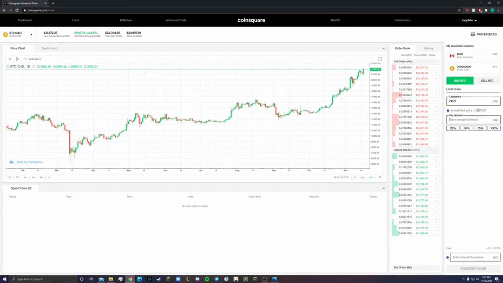So again, just like before, if you want to convert 100% of your Canadian dollar into Bitcoin, you hit 100%, or however much Canadian dollar you want to invest into Bitcoin, and then you hit place buy order. And again, the limit price, the farther away it is from price, the less likely it is to hit, and the closer it is, the more likely it is. And vice versa for selling Bitcoin.